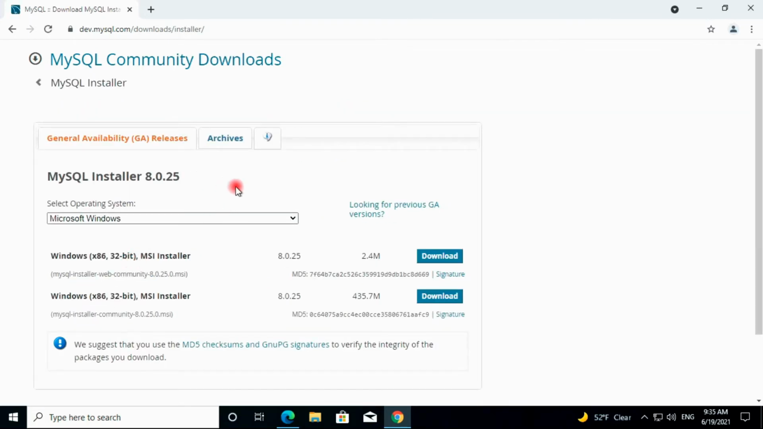Here you can see it's showing the latest version of MySQL, that is 8.0.25. Currently we are not going to download that one. For this I will also create a video on how we can install the latest version of MySQL, that is 8.0.25. We are going to install 5.7 point something.